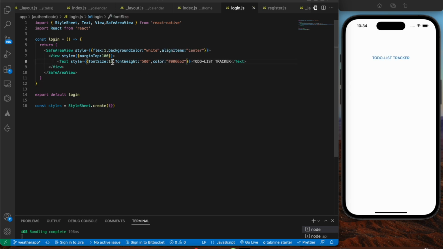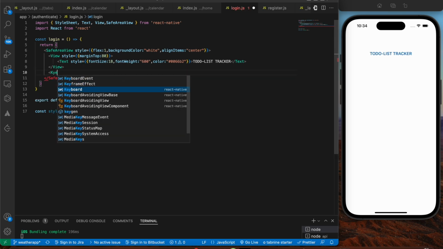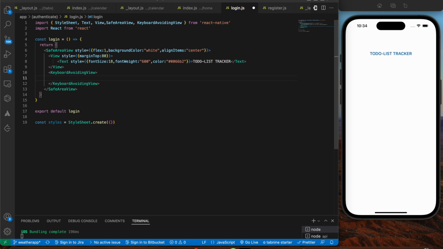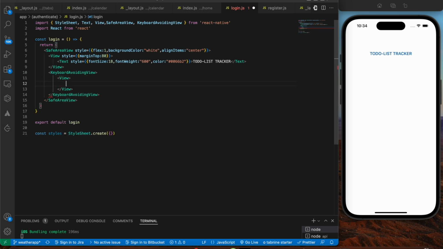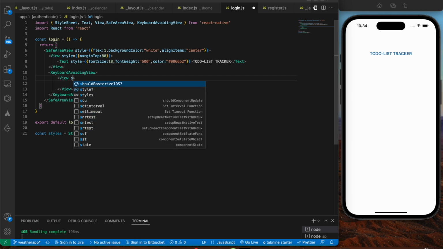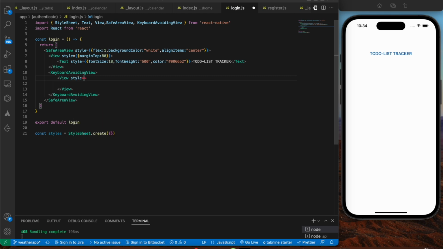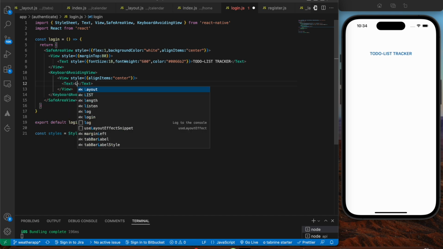Okay, let's increase the font size to be 18 and this to be 600. Yeah, that's looking fine. Let's keep it to be 80. Alright, so after that, we're going to initialize our keyboard avoiding view. So I'm going to say keyboard avoiding view, import that from React Native as such, and we're going to have one more view over here, which is going to basically say align items of center. So align items of center, and inside this view, we're going to initialize basically a text attribute, which says log into your account.